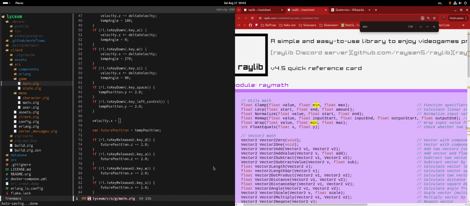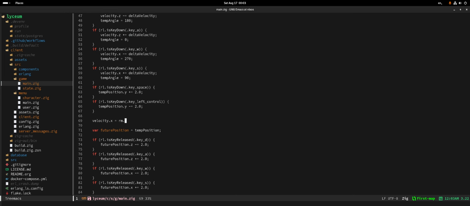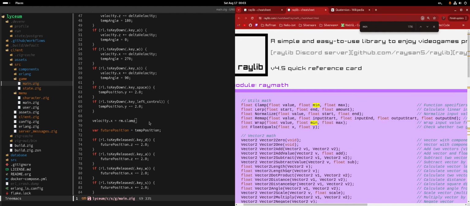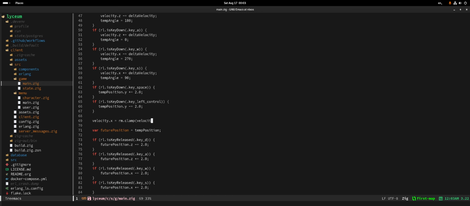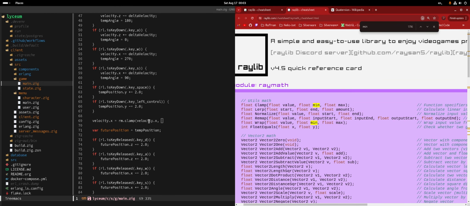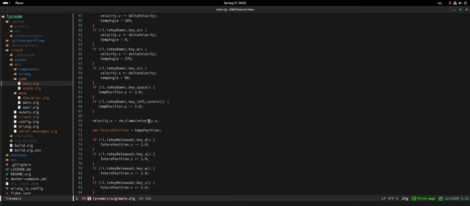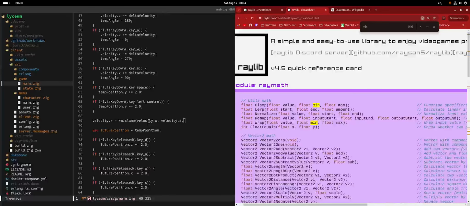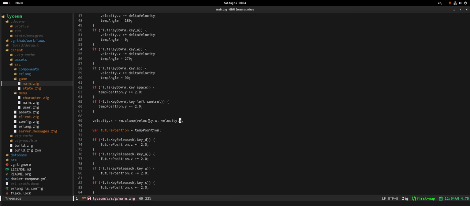Clamp. Let's clamp it. So the value is velocity x. The minimum is 0, and the maximum is that constant we defined. Actually, the minimum is the negative of the maximum, right? Because we can go backwards in the coordinate system. It's the negative of the max. Yeah, you're right. So this is velocity ceiling, and this is velocity ceiling.